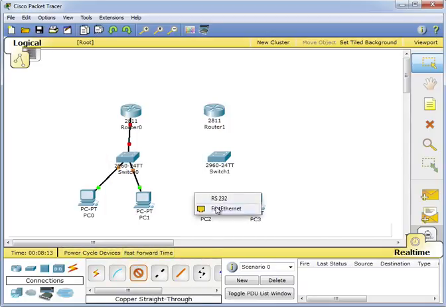We'll connect 0/0 to port 24 for fun. Why do I think that's fun? I don't really know. I'm weird, I guess. So we got all these connected.